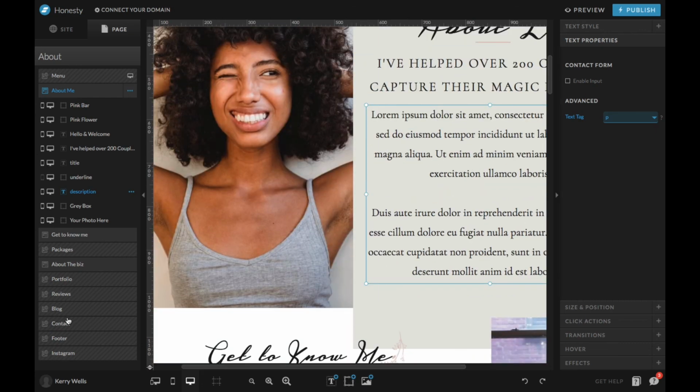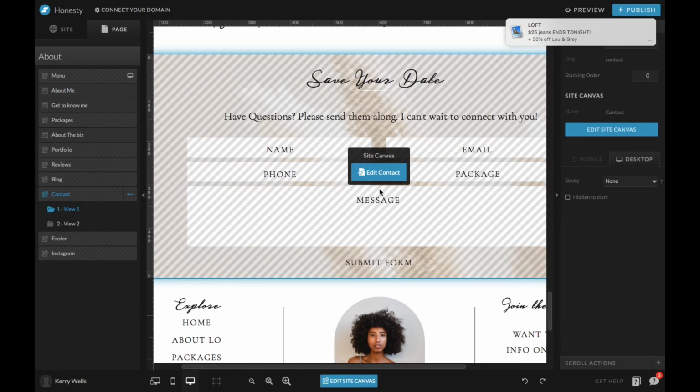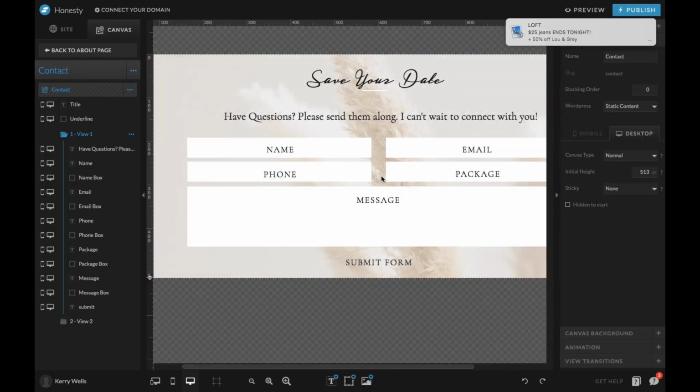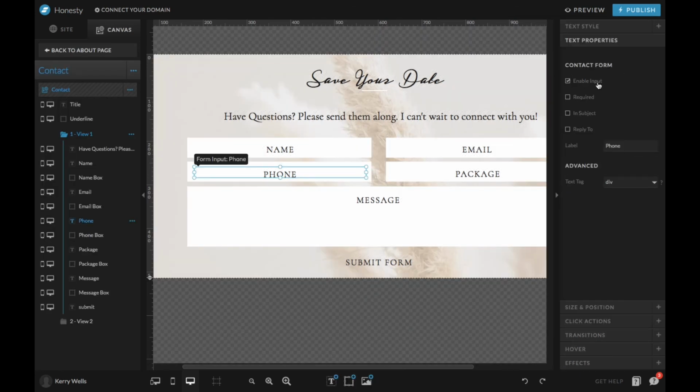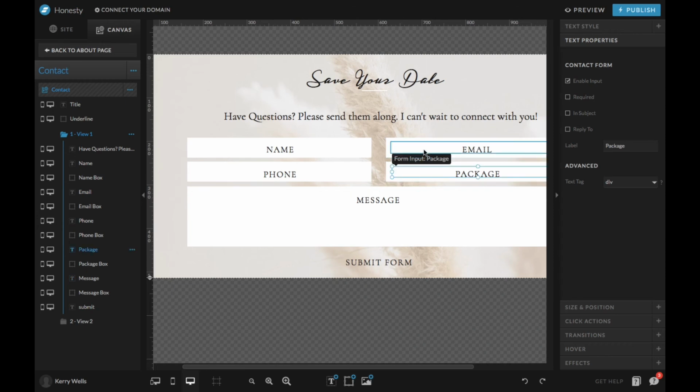If this was my contact form, let's go down to that at the bottom. Right here, my contact form. I'm going to have enable input, and then I get to choose what kind of input that is, and if it's required, if it's not required, etc.